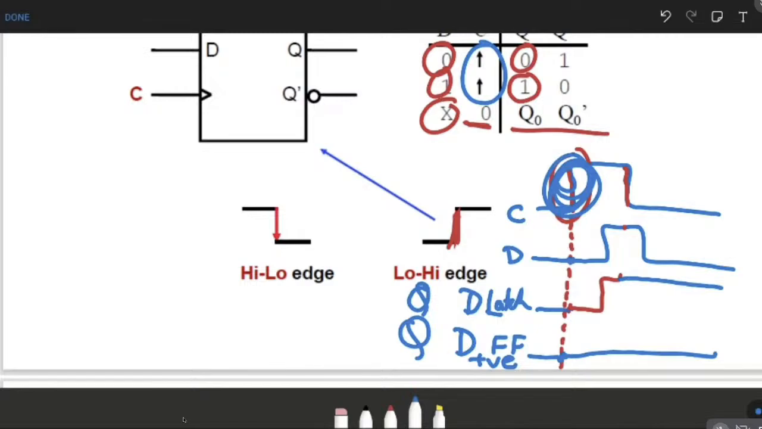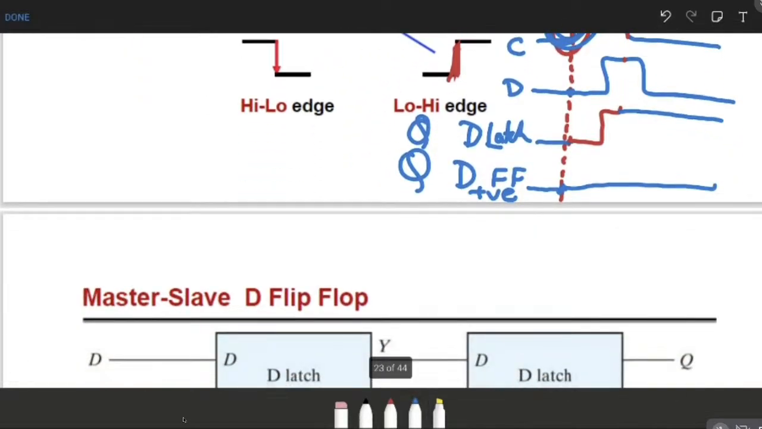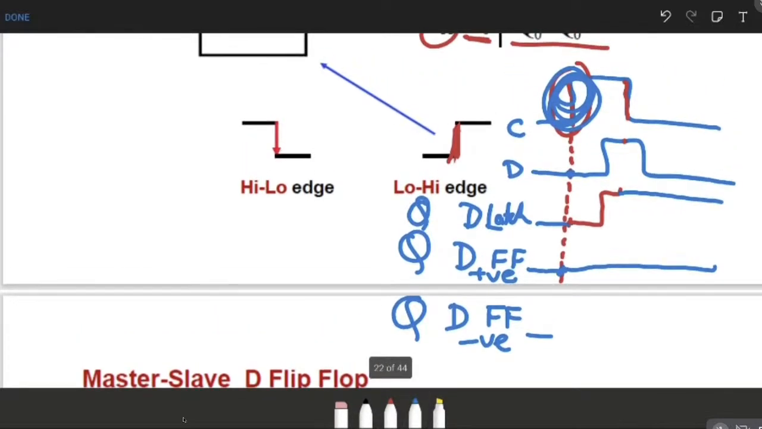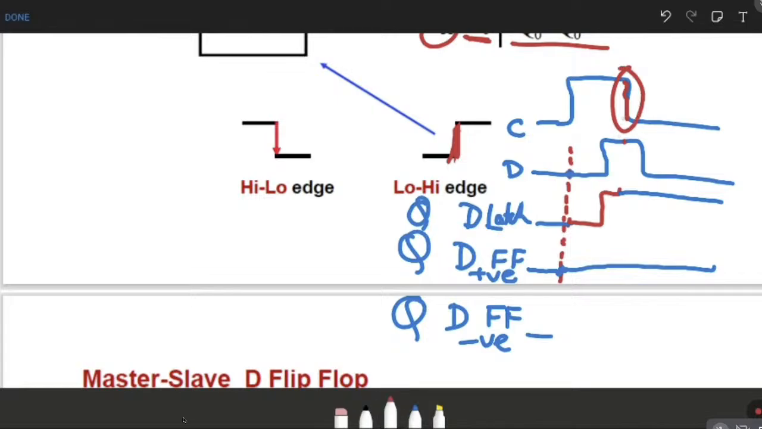Let's see what will happen if you have a negative edge triggered flip-flop. Is there place here? Okay, there's some place here. I'll draw here only. This is a D type negative edge triggered flip-flop. Let's say it also starts from 0. First, you have to search where your negative edge is. Your negative edge is here, 1 to 0. That is your negative edge. So let me draw that.